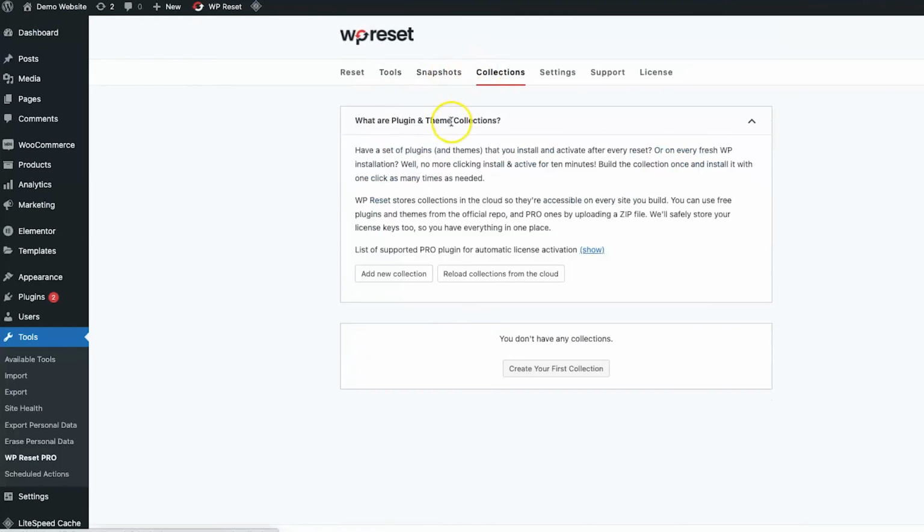If you come to collections as well, you can also create your own collections. If every time you want to reset it, you want certain things to be added, what you can do is create your own collections inside of here, just so it always takes it back to a version that you want. So that's pretty much it, guys. WP Reset is amazing, especially if you are developing your own website or creating it for clients, because it creates sort of like a floor that you can always go back to.